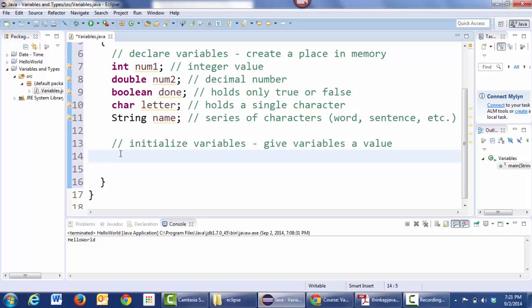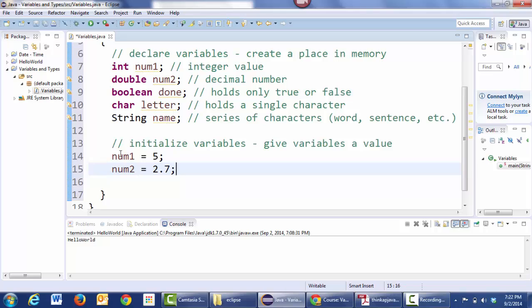The idea of storing something in that variable is what we say is initializing. It's literally putting a value in it. So I would say num1 gets, and I can give it whatever value I want. Remember, this is an integer value here, so just say 5 or something like that. Each of these is a complete line of code, so you can see that I'm ending all of them with semicolons. And num2, remember, is a double, so it can hold a decimal point. So maybe 2.7 or something like that.